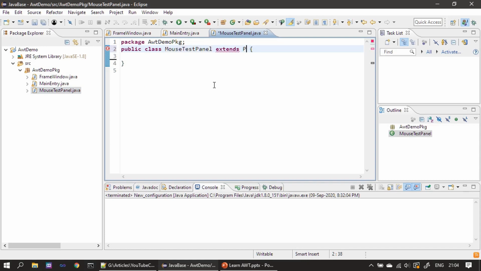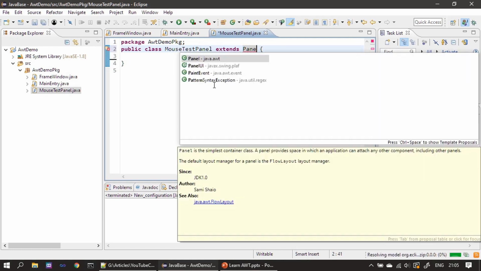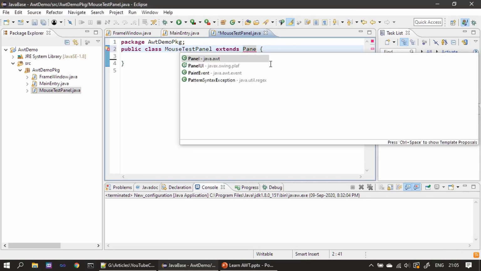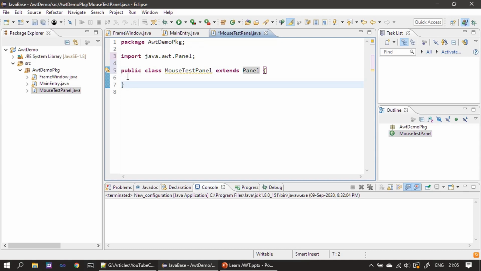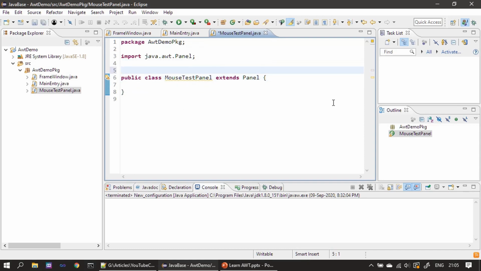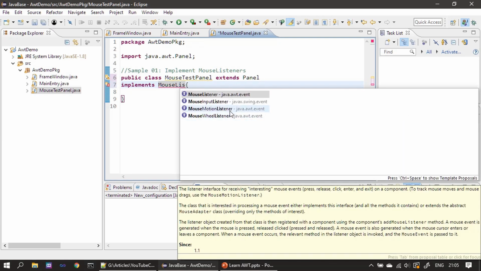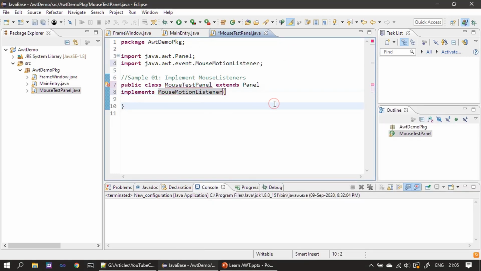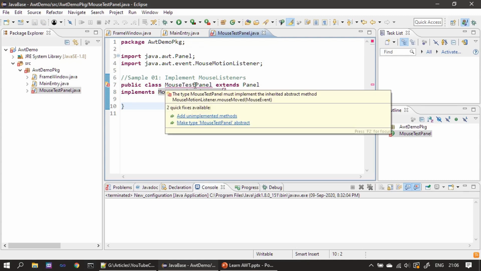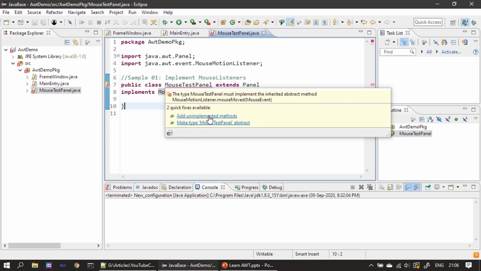Extends. So this class extends a panel. First we will implement mouse listeners as well. First we will implement the mouse listener. In the panel, I'm just keeping implements MouseListener from java.awt. Next we are choosing add unimplemented methods.